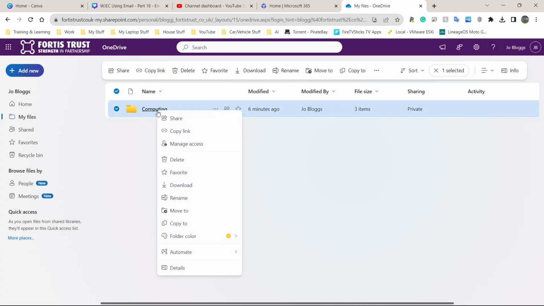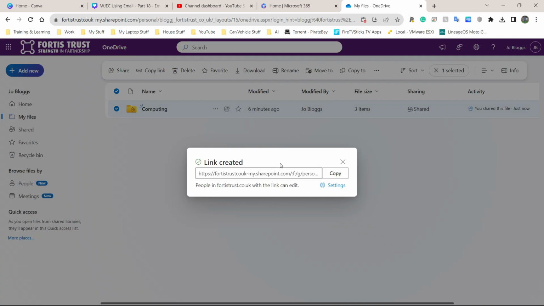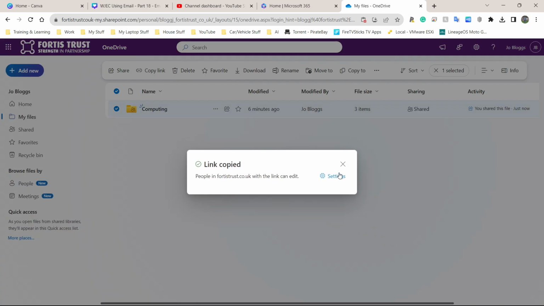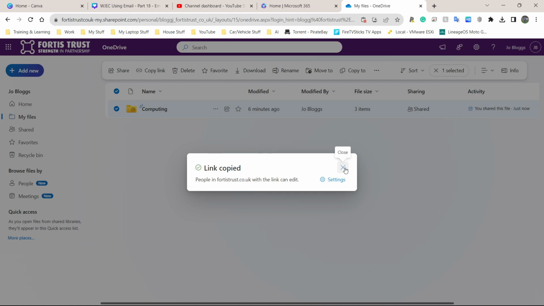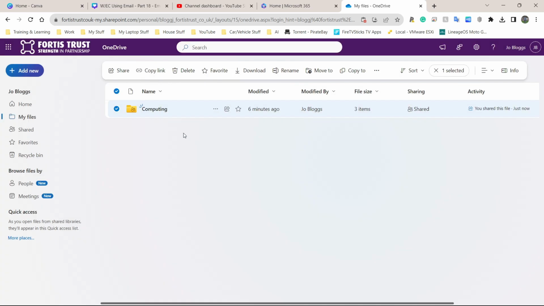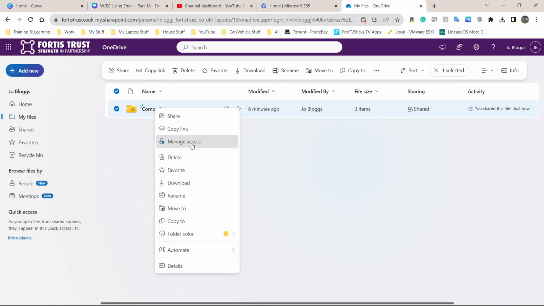The next thing that we have on the list is copy link. This does exactly the same thing as share. You simply get a link that you can copy and send it to someone in an email, a text message, whichever way you choose. Right click again, manage access.